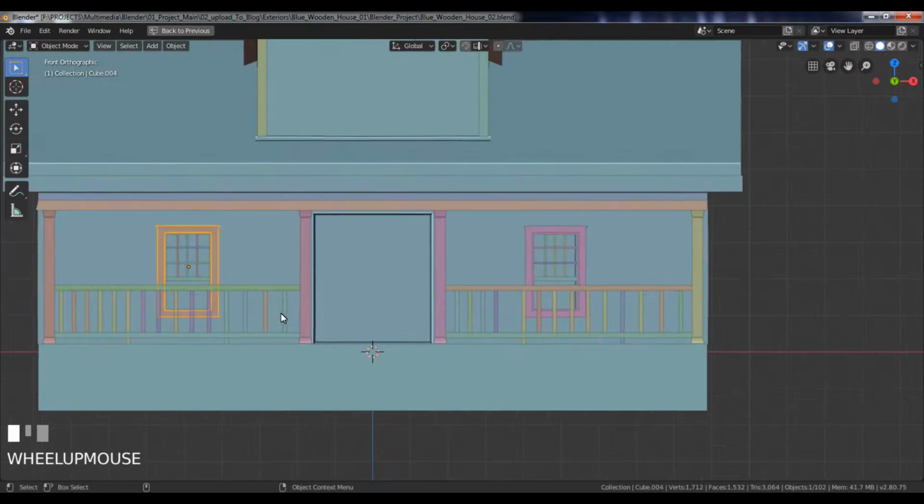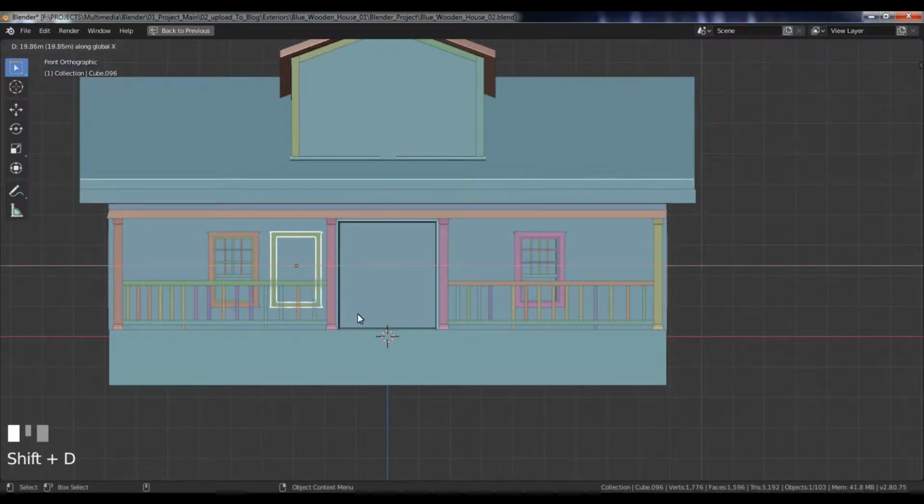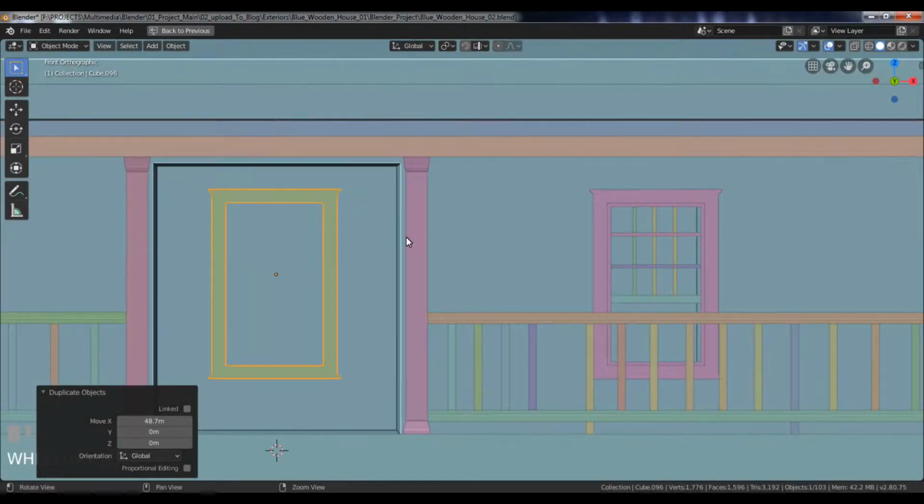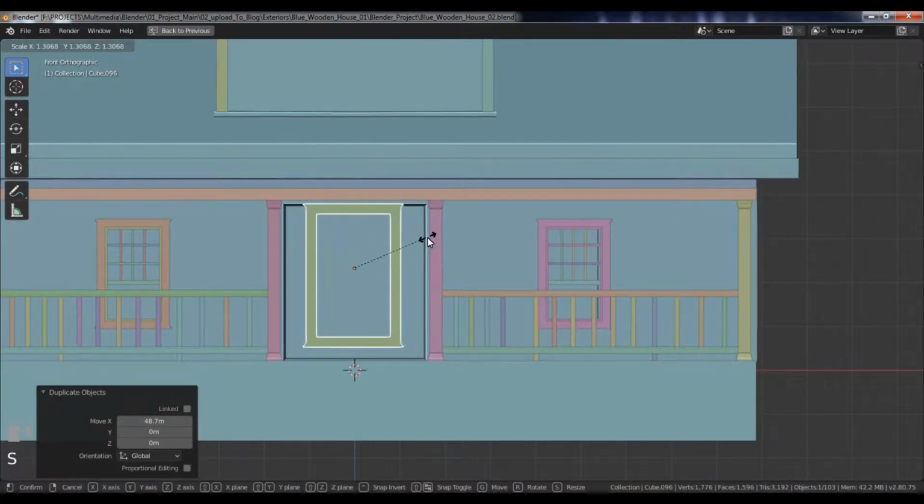Select this object, go to front view, duplicate, and move it along the X-axis. Then, scale it.